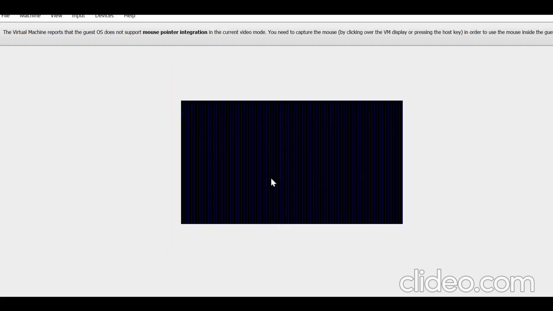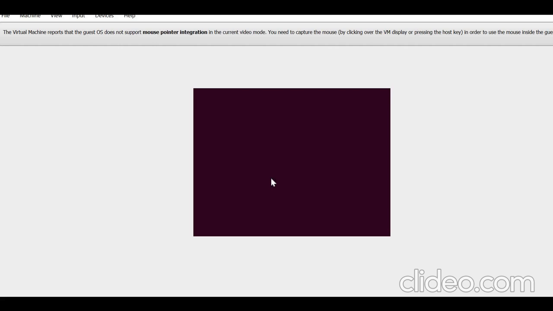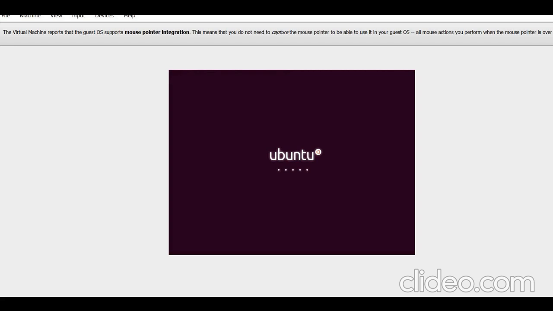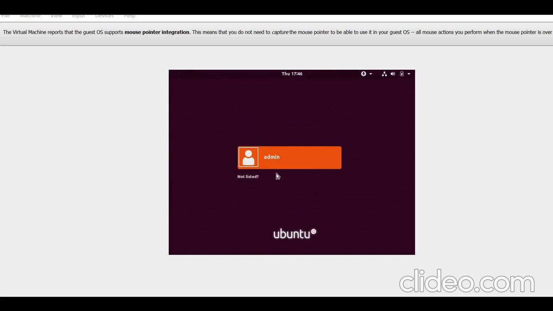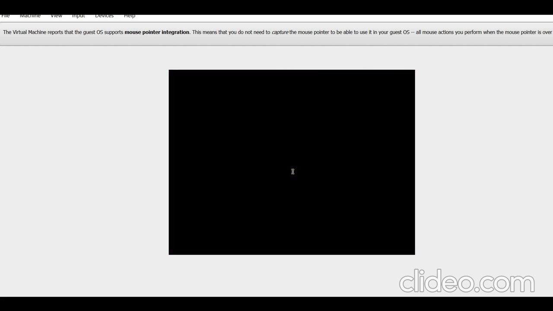So just hit enter. Sorry, you have to hit enter, you should not click on it. So admin was created, and admin@123 was the password.